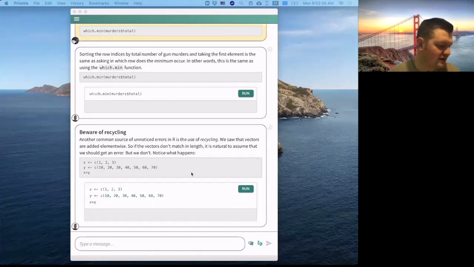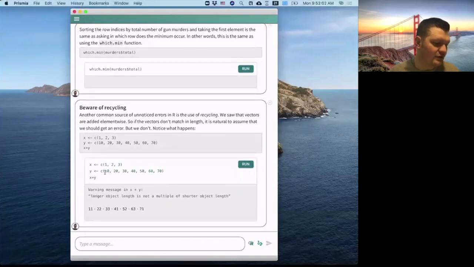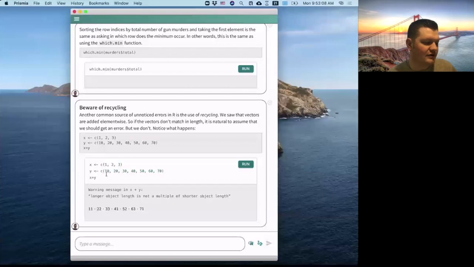R does not do that. R will do what's called recycling. So let's try to add 1, 2, 3 to 10, 20, 30, 40, 50, 60, 70. So you'll see what happens is that we get 11, 22, 33. That all makes sense. We just add corresponding entries here. But then we get 41. So where did it get that 1 from to add to 40? Well, it came back to the beginning of this vector.